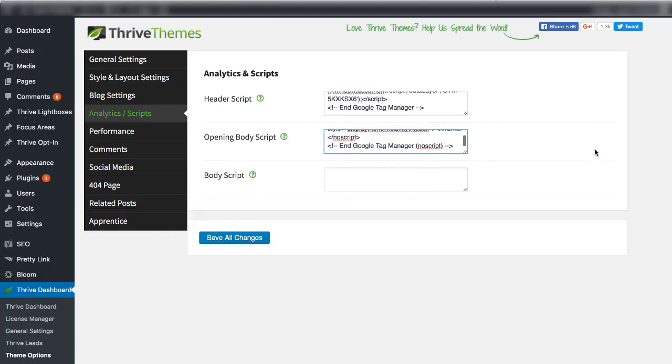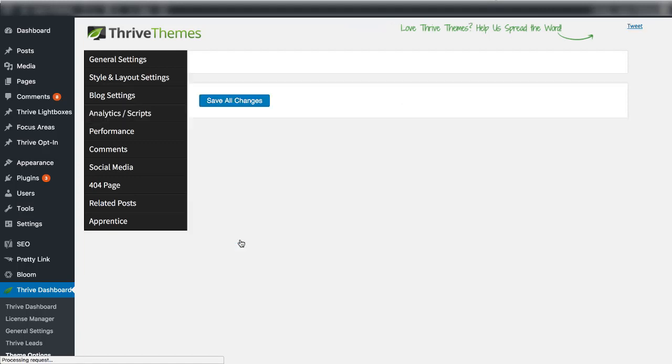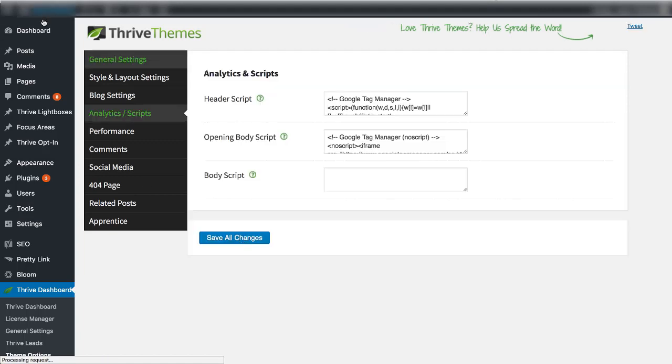Now, Thrive Themes happens to be developed by marketers, so they know to have two separate boxes. Most of the time, you're just going to have a body script box, and that's where you'd put the tag. So we're going to go ahead and click Save Changes, and then we're going to make sure that it was installed correctly. So we'll go visit. You always want to make sure it's working, right?